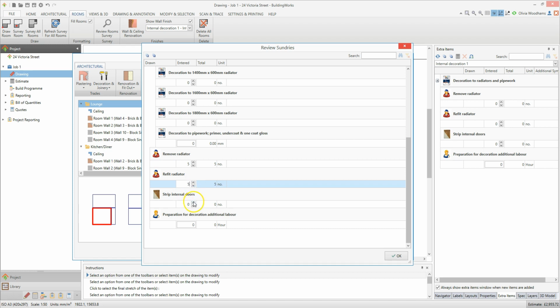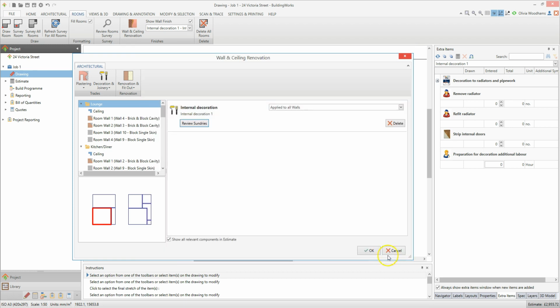I also need to strip 5 internal doors. And I'm going to add 8 hours of decorator's time to prepare for decorating the house. So that's the extra items for the decoration added to the estimate. Click OK, and click OK again.